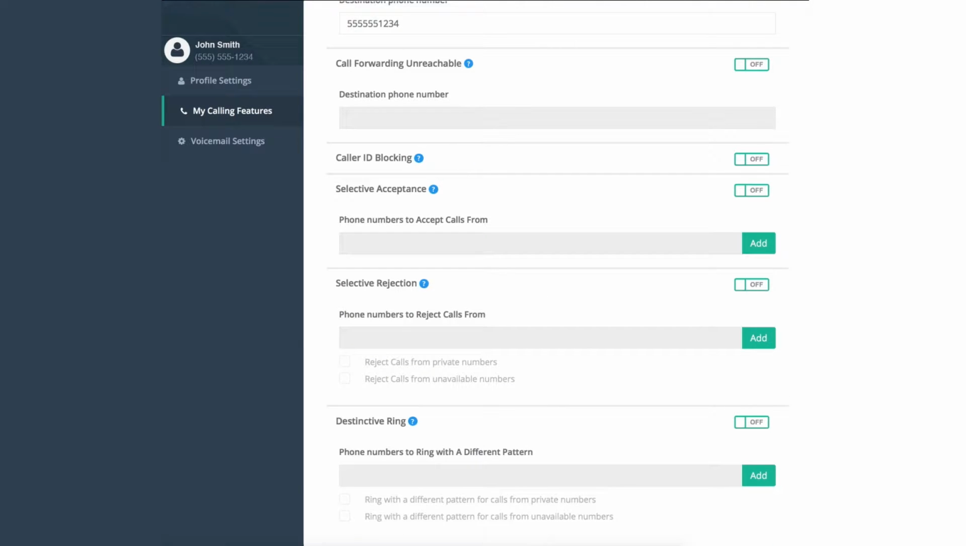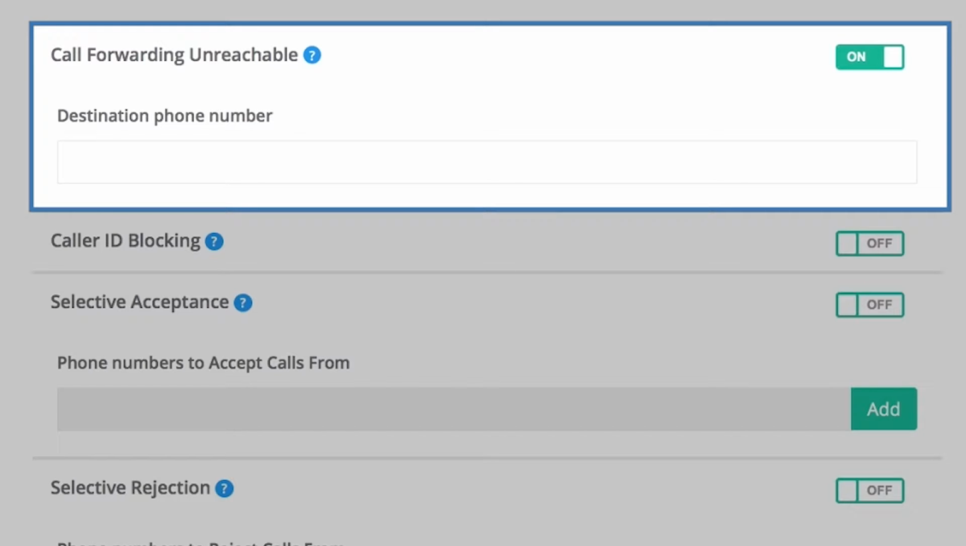The Call Forwarding Unreachable feature can be enabled to forward calls when your residential device is unreachable to the specified destination phone number instead of the default setting of routing calls to voicemail. This feature allows you to route calls to a different number if your internet service is down or your residential device is offline for any reason. The call recipient will receive the call marked as either anonymous or private number.